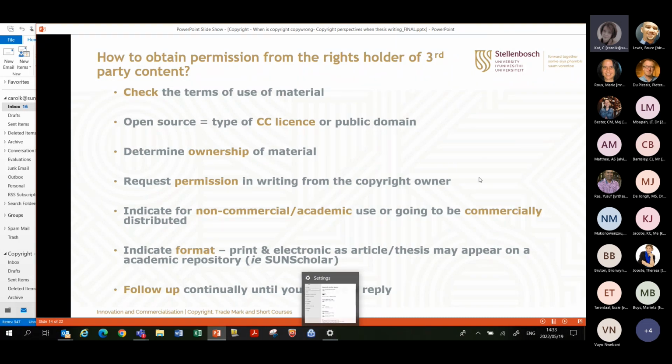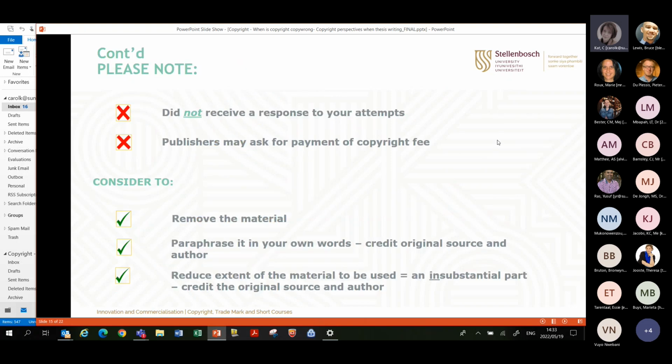But there are going to be instances where you're not going to get a response. So what do you do? If you do not get a response to your attempts to obtain permission, we advise you to consider removing the content, because by putting it on an open platform, you're not only putting yourself at risk, but you're putting us at risk too of infringing. So the institution could be infringing too, especially if this work is appearing on platforms. The other reason why you may consider removing it is if the publisher or the copyright owner asks you for payment of a copyright fee.